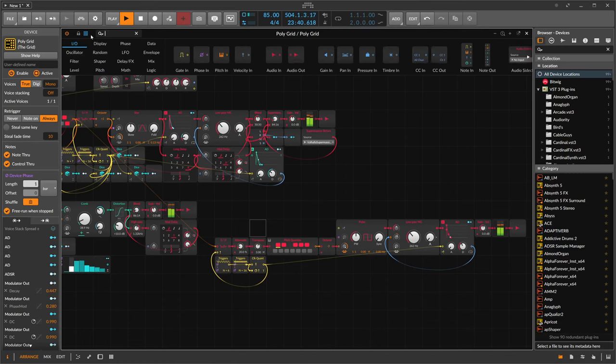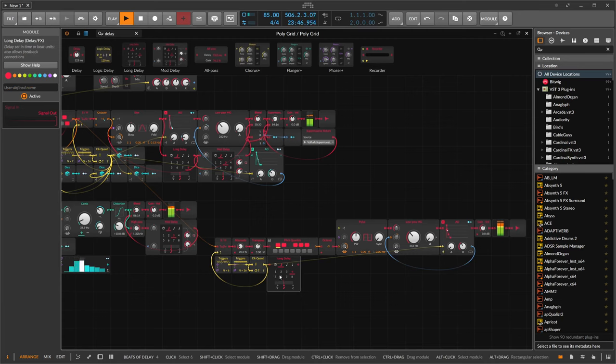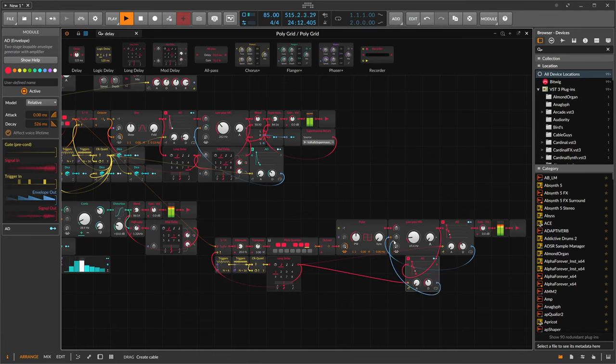Let's try an offset. Let's use a long delay for that. This is a second idea for the pitch mod. For the phase mod. Pitch mod. Oh yeah, it's a pitch mod. I'm right.